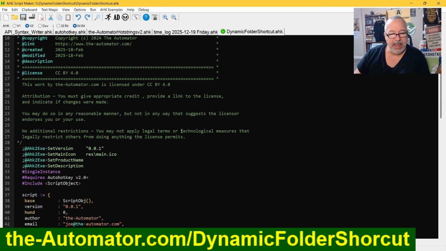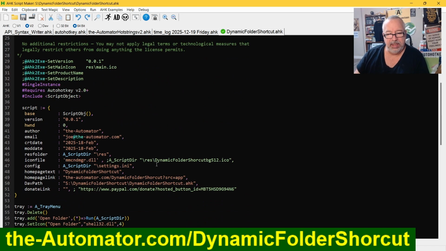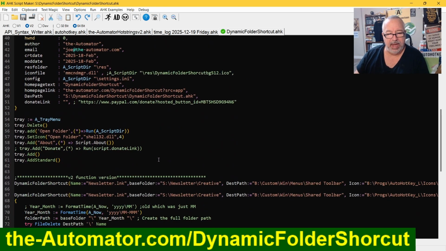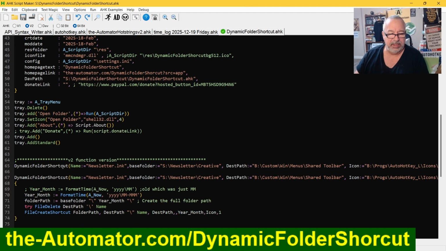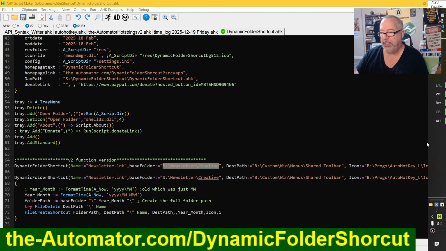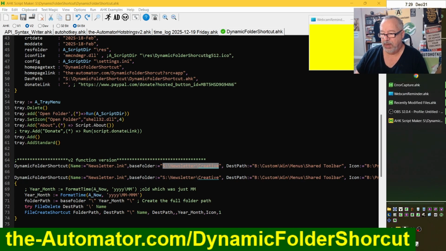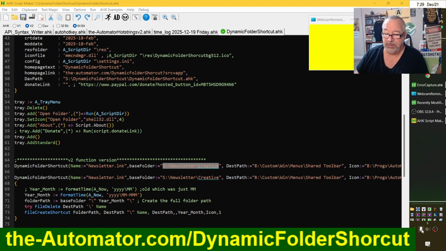Anyway, this script looks at the date of the year and will change the shortcut to a folder. It's a function we have, so we can dynamically call it. You give it a name, the base folder where we're looking, and then the destination path. This is where we put it. So let me move over my taskbar here. On my taskbar, this N down here is the shortcut to a folder, and notice it says December, right? But next January, this will automatically link to January, because I don't want to have to go update my shortcuts to the different months, and I want to be able to jump to the newsletter folder for that month.